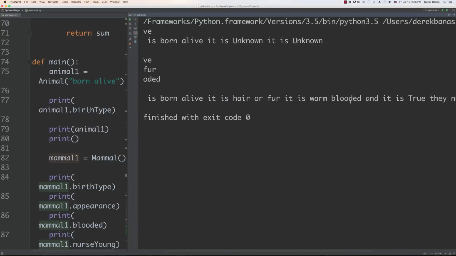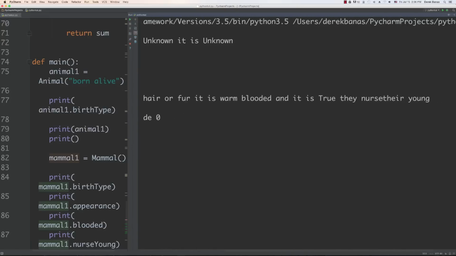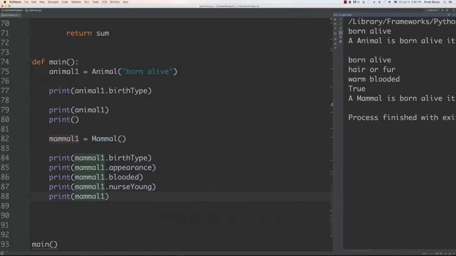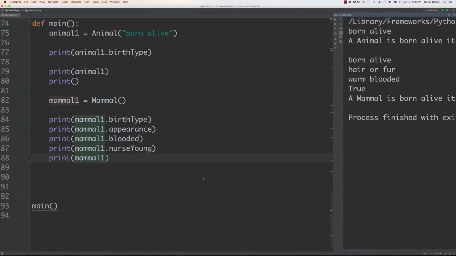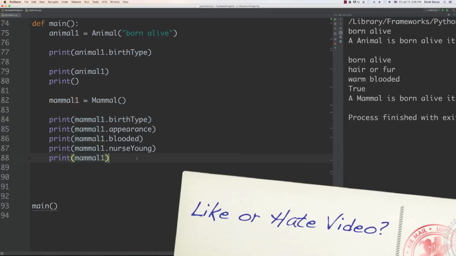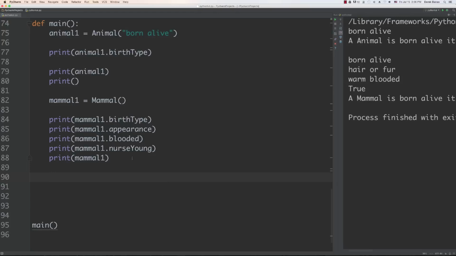Hair or fur, it is warm-blooded, and it is true they nurse their young. We were able to come in there and it automatically used all those different attributes and properties and methods that were defined inside of an animal for our mammal class, just to show you how that works.